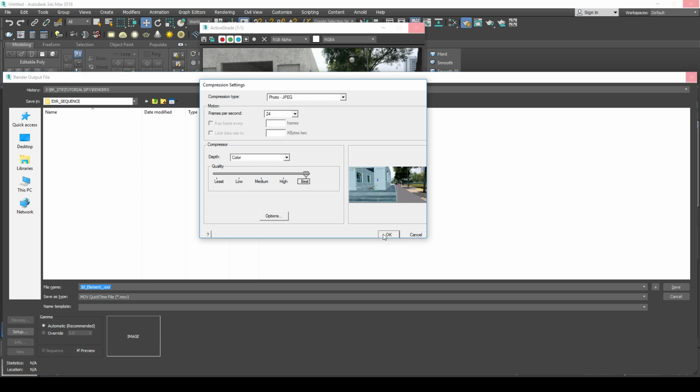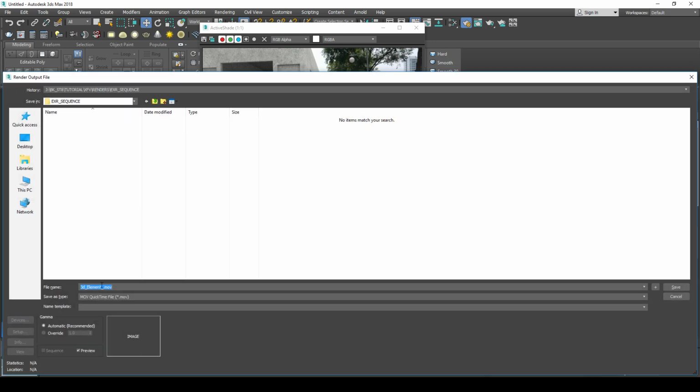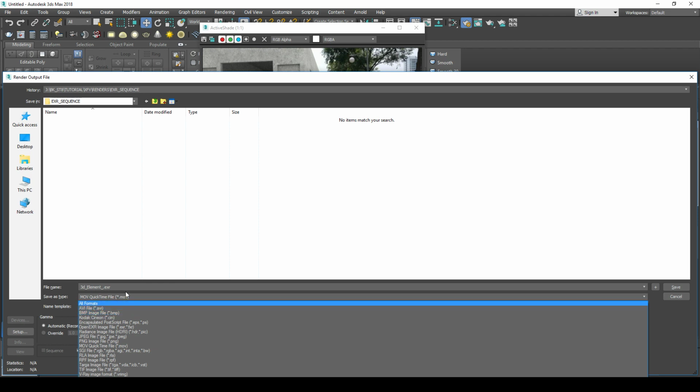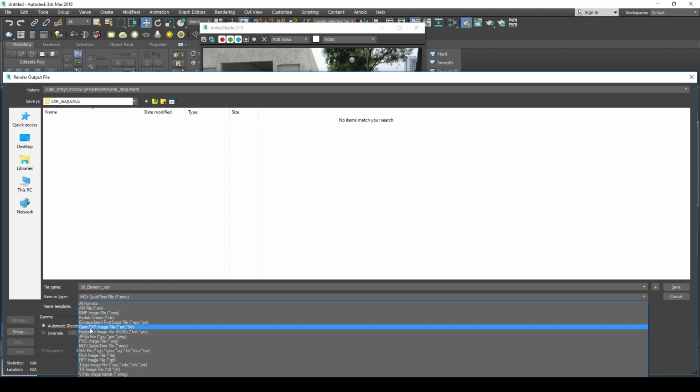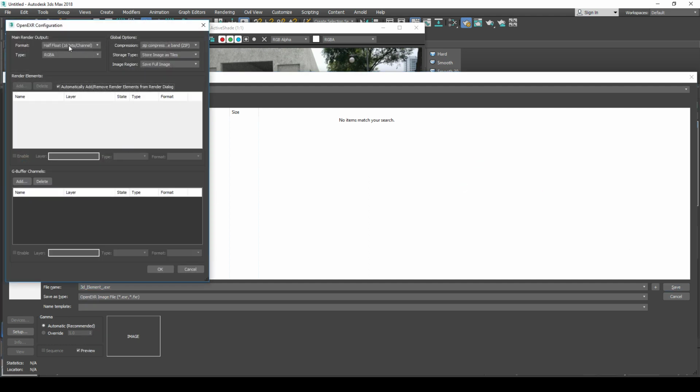It should give us another window, but it's this MOV one. I'm going to click OK here. That shouldn't have happened. It's supposed to change it to EXR, and if it doesn't, we can change it in here. So click here, change to OpenEXR, okay, and click on save, and we should get another window that pops up.